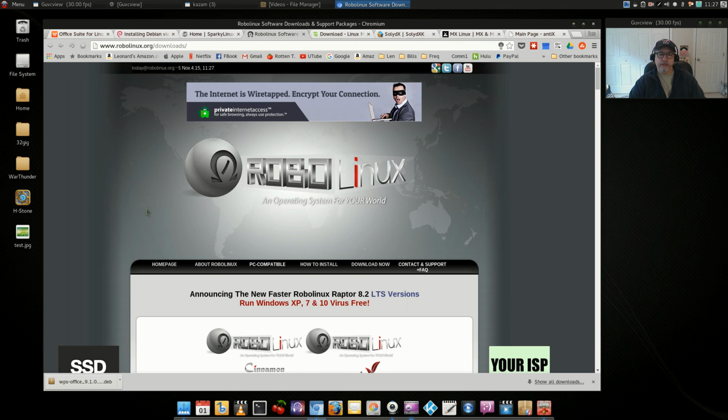Now, RoboLinux currently is the only Debian distribution that I have on my PC, on my computer. I always have at least one Debian distribution running on a partition on my PC. Right now it's RoboLinux.